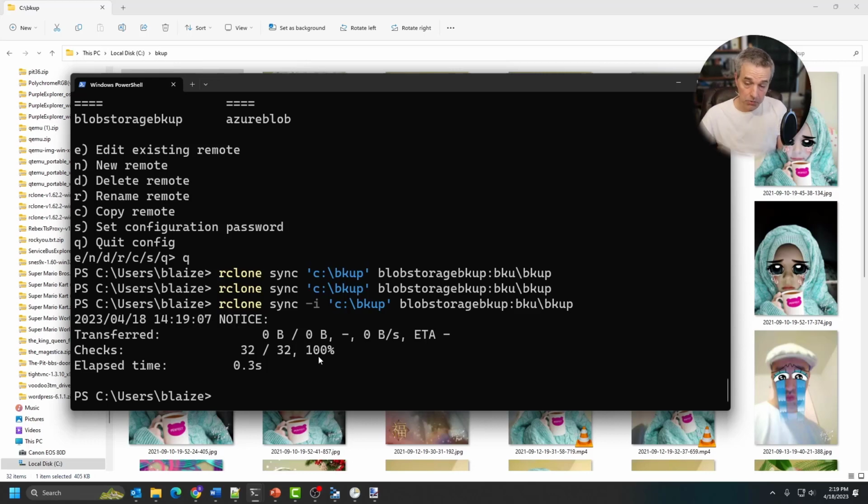So I like RClone better than AZCopy for backups, and that's why I'm showing you this utility. Once everything is synced, RClone seems to do a better job at actually detecting material changes in files so that you can then get a much quicker sync between your local and your remote using RClone. So with that in mind, I'm just going to take this command right here, and that's what I'm going to use inside of my cron.